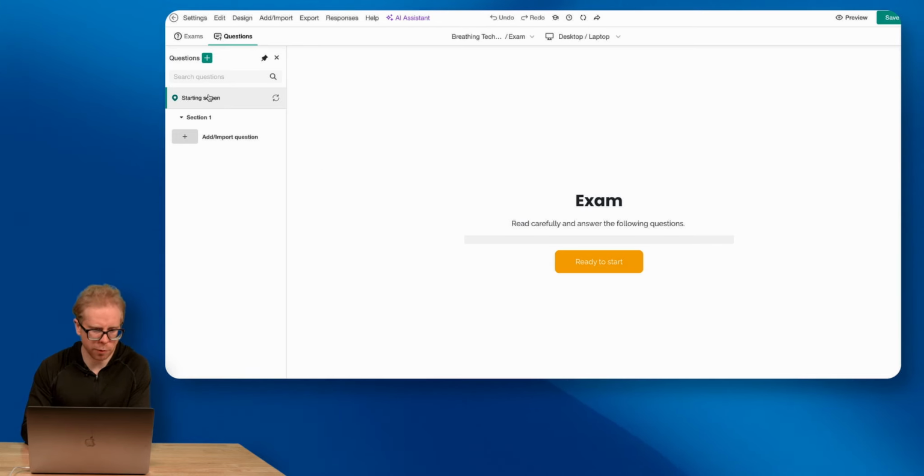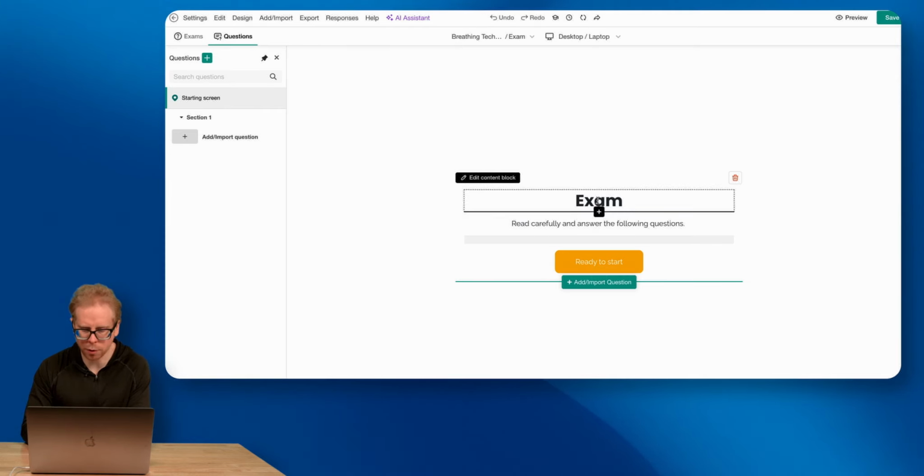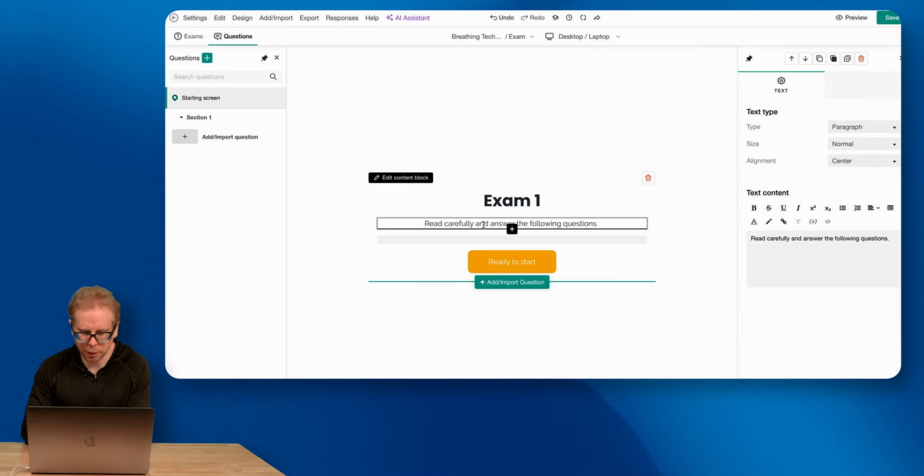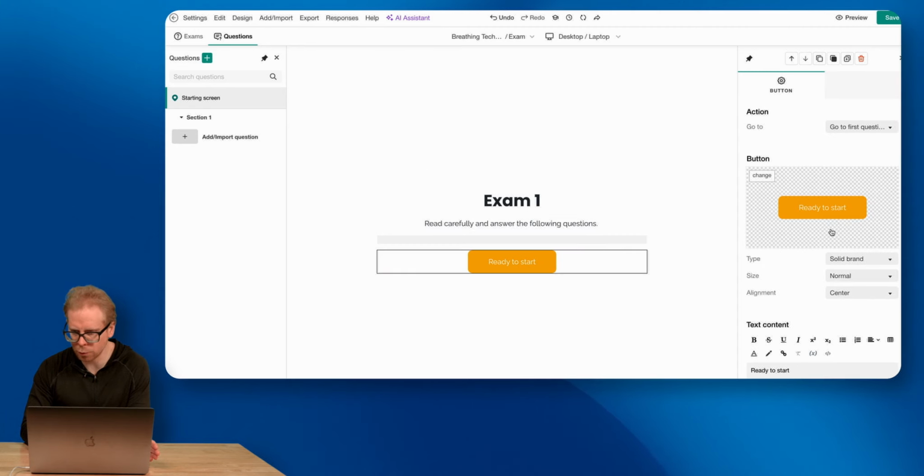So in our exam builder, there's always going to be a starting screen. This is where you can give some direction. You can name the exam. You can say exam 1. Read carefully and answer the following questions. We can give additional directions here if we want. And then we have the ready to start button. You can change some branding here too, etc.